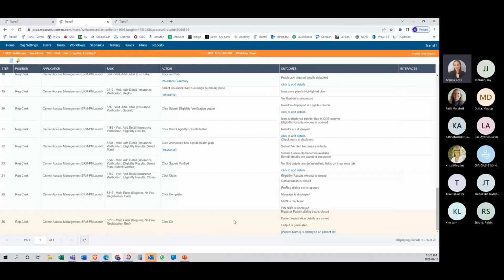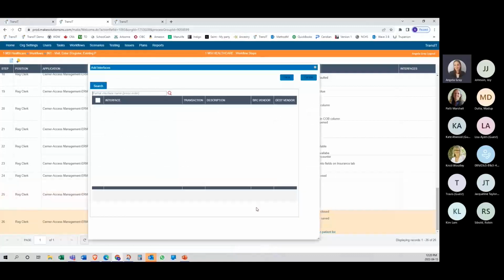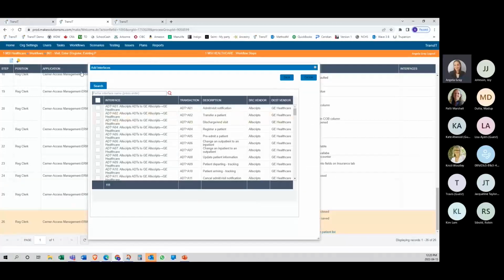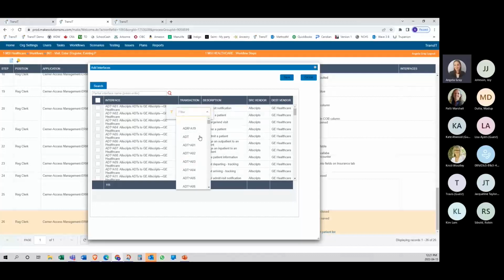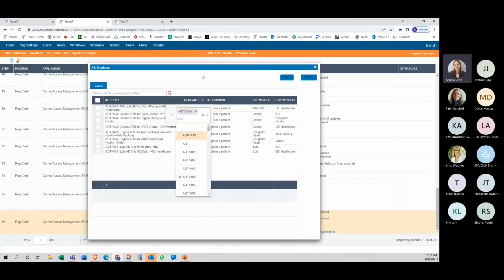In order to do that, I can right click on my last step here and select Add Interface. When I do that, it opens this Add Interface window, which allows me to search for the interfaces that I want to add. I can use either the search or the filter information here to help me narrow down which transactions I want to add. I said I know I'm going to add an A04, so I can just select A04 from this filter here.